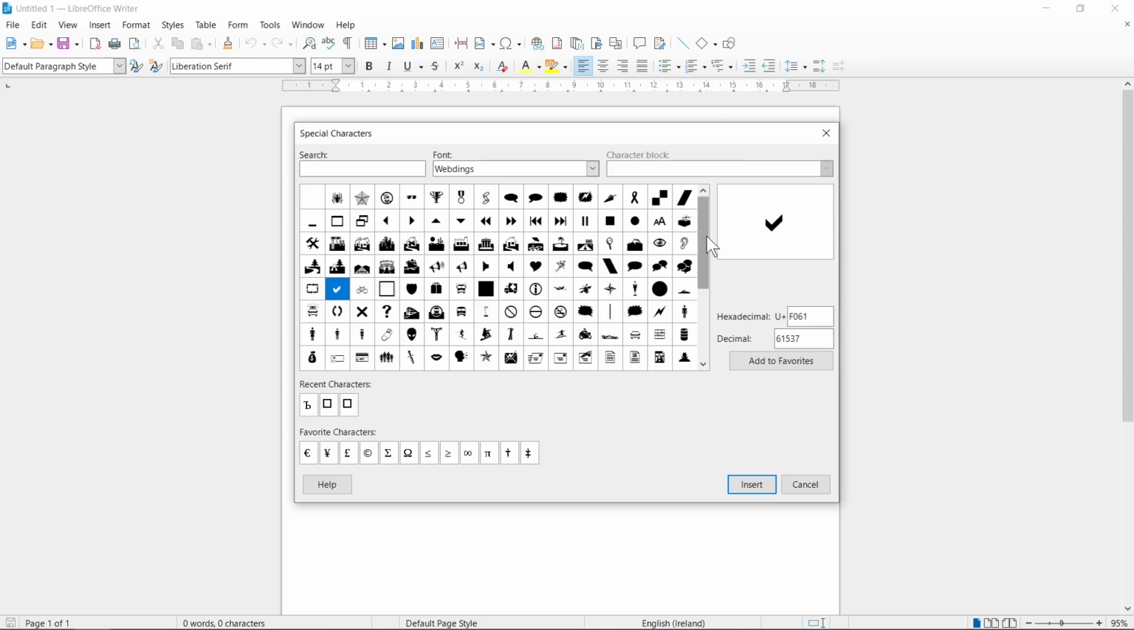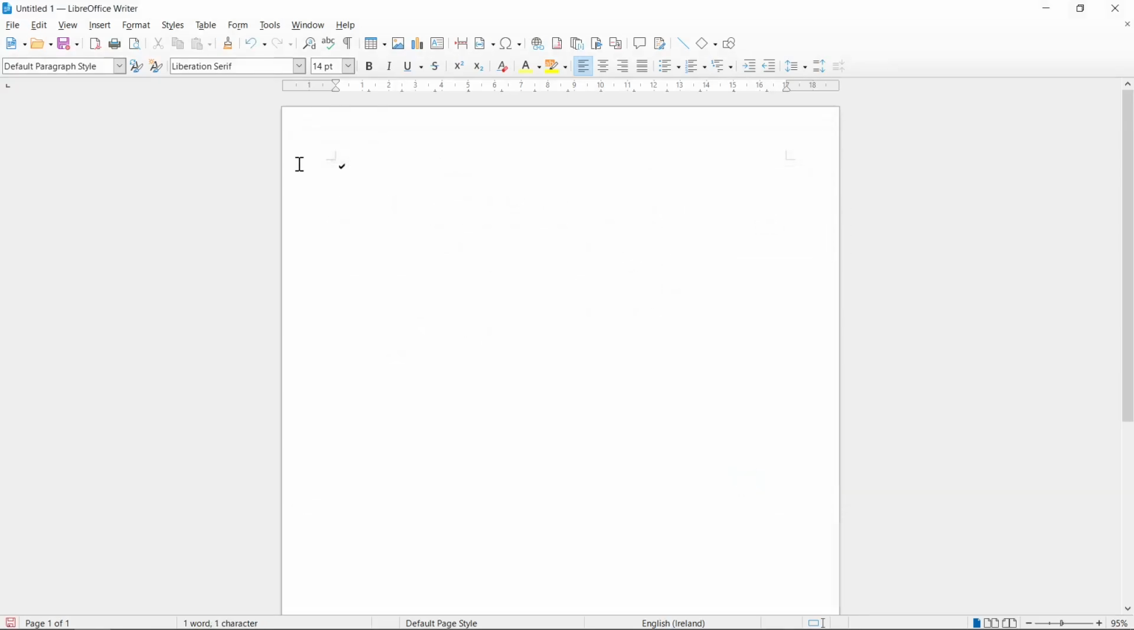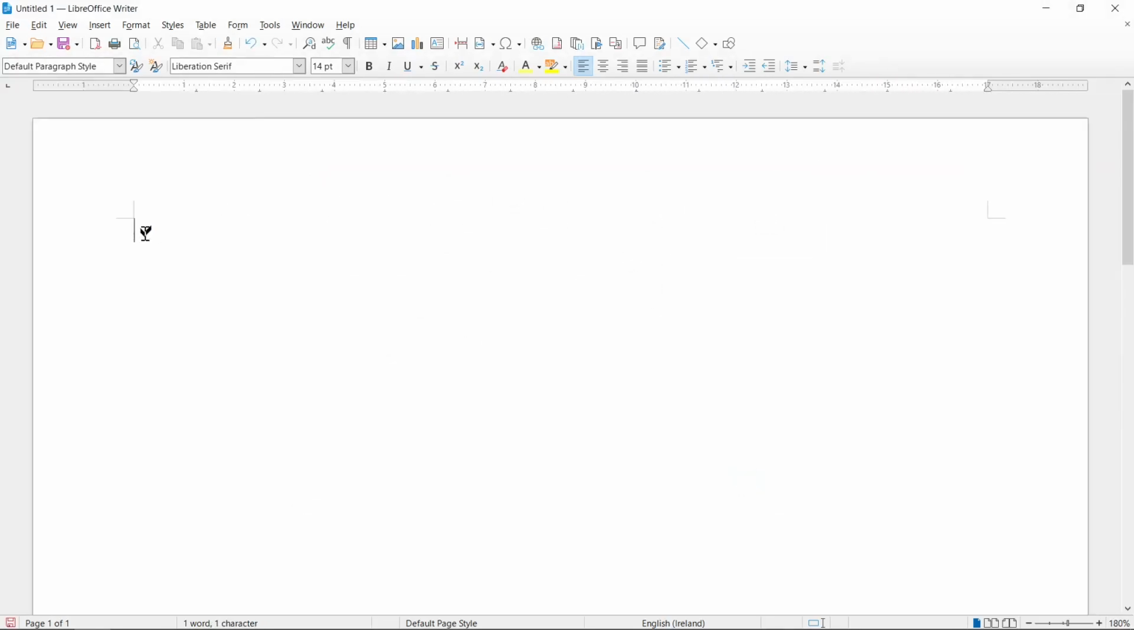If you would like to insert it, you need to click on this button. So I click on it. And as you see, the icon has been successfully added here.